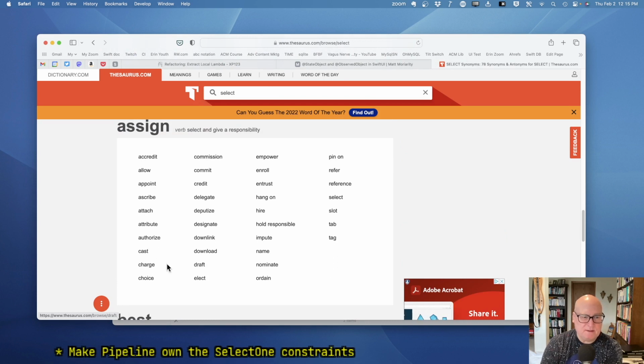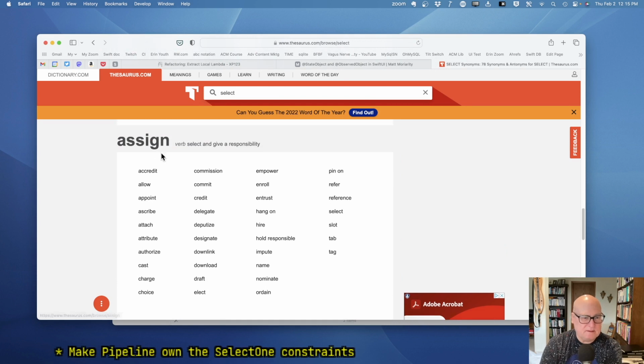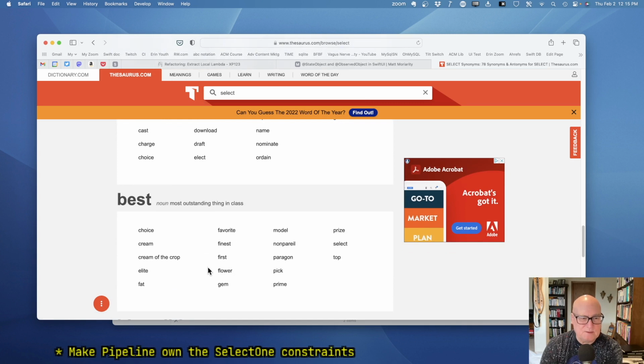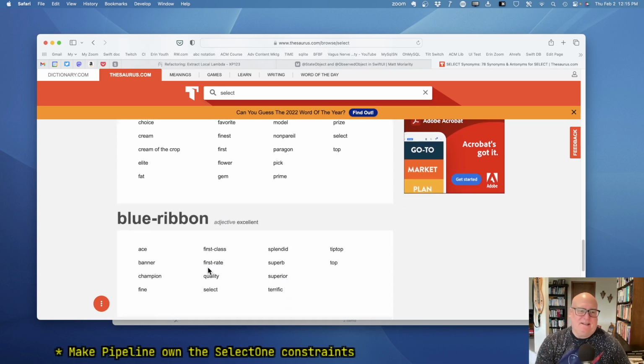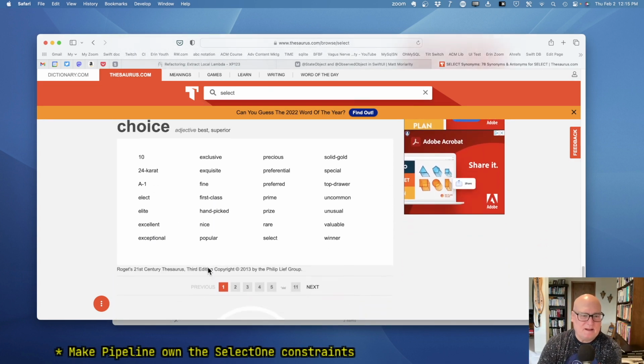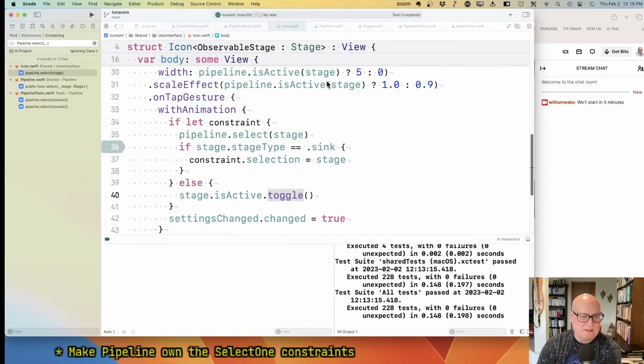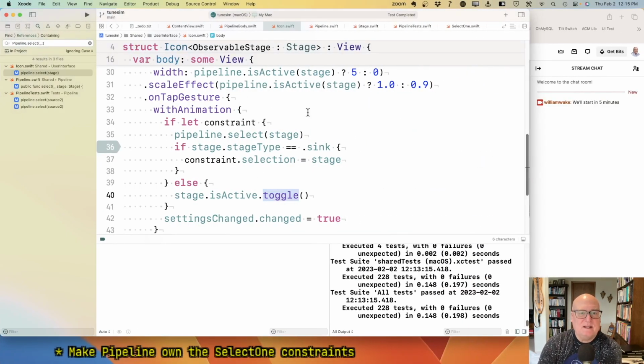Assign. No, I don't quite like that word. It's funny, they took a verb and they chose this version of it. Hire inmate. These don't do it. Choose is ambiguous enough that choosing a selected item deselects it. I can kind of buy that. Okay, I'm going to go with that. I don't want to spend all day looking at the thesaurus.